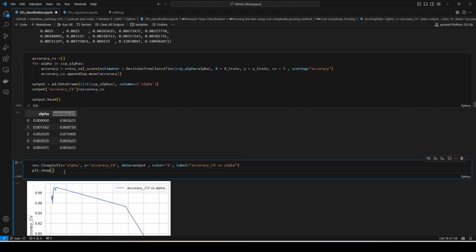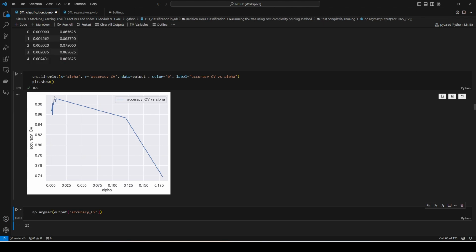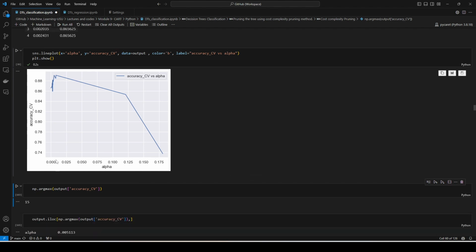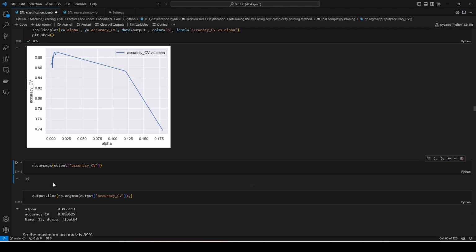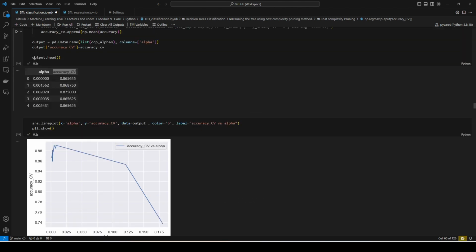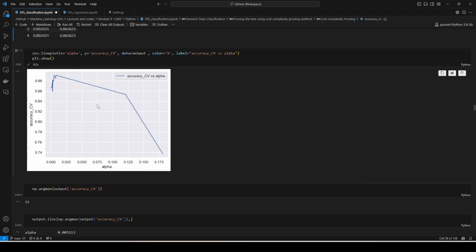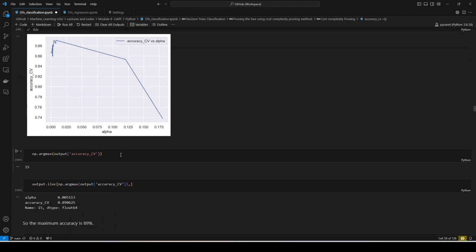So we can plot it. There you go. It seems that our accuracy is maximized here when alpha is some number. So we have to back it out. It's hard to read it like this, so that's why we're going to use argmax. What is the argmax of this output? Remember, this is the output data frame, output accuracy cross-validation. So argmax is going to happen at the 15th element. So I have to say index location 15 and give me the columns. So alpha was equal to 0.0051 and accuracy is 0.89.